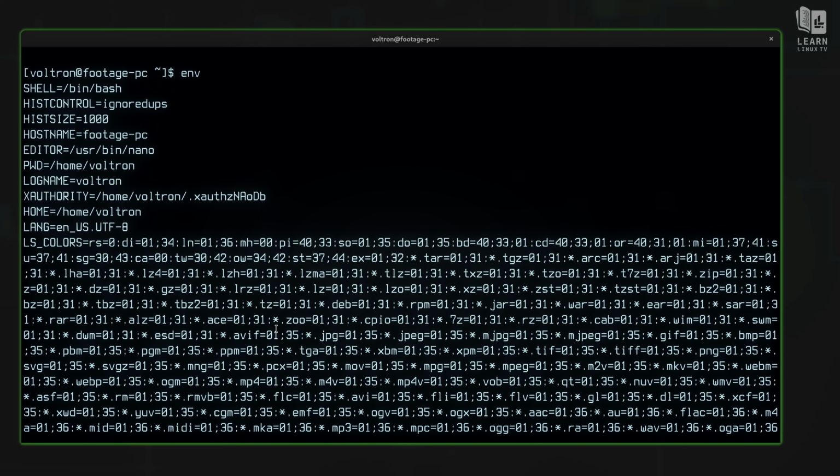And these variables are very helpful to us because if we need to refer to any of these things, for example, our shell, we have that right here. We have the host name, that's showing the name of the computer. It's footage PC, so anytime I want to view the name of this particular computer, I could echo the contents of host name, just like that.